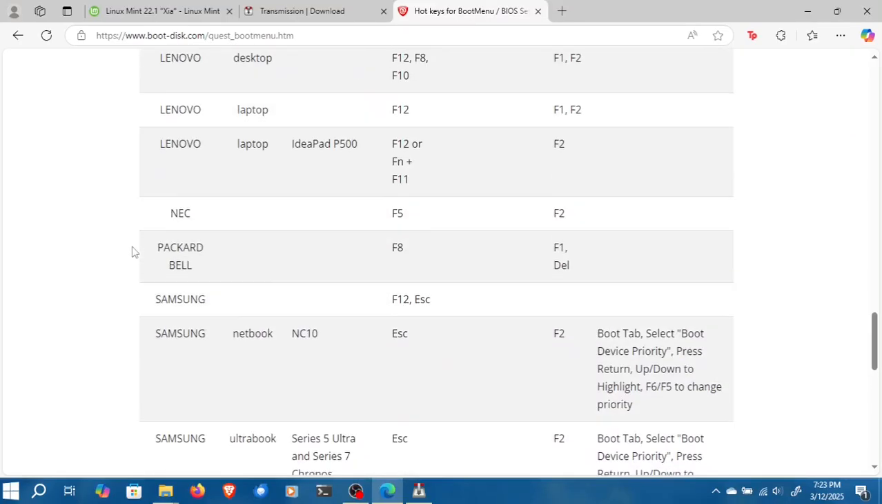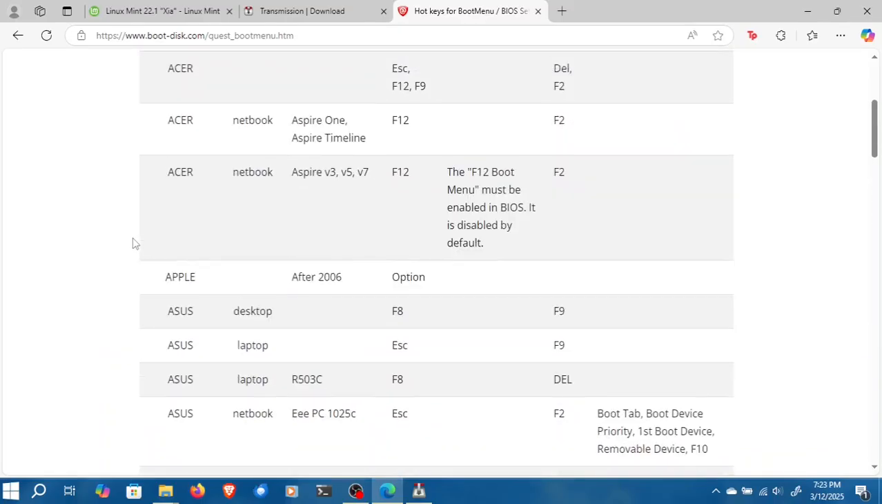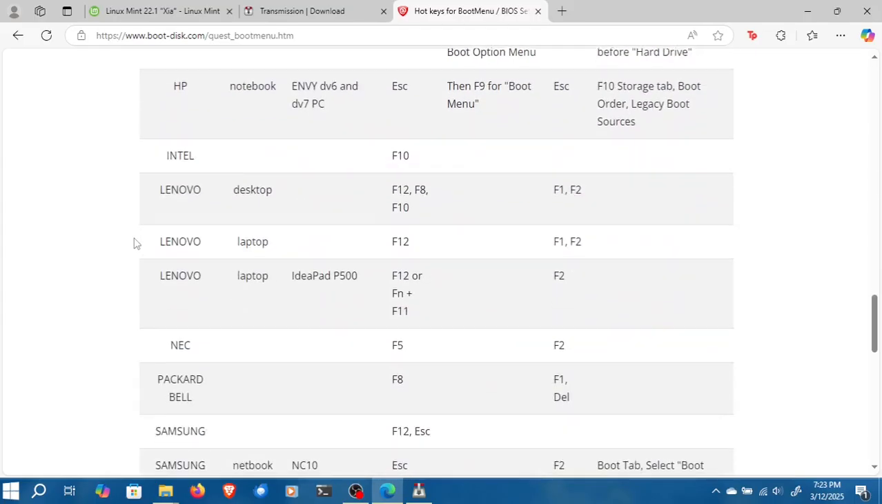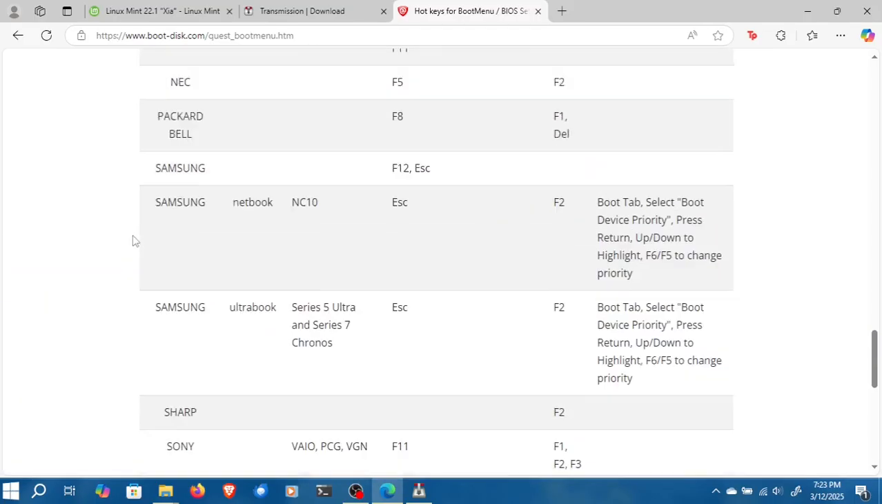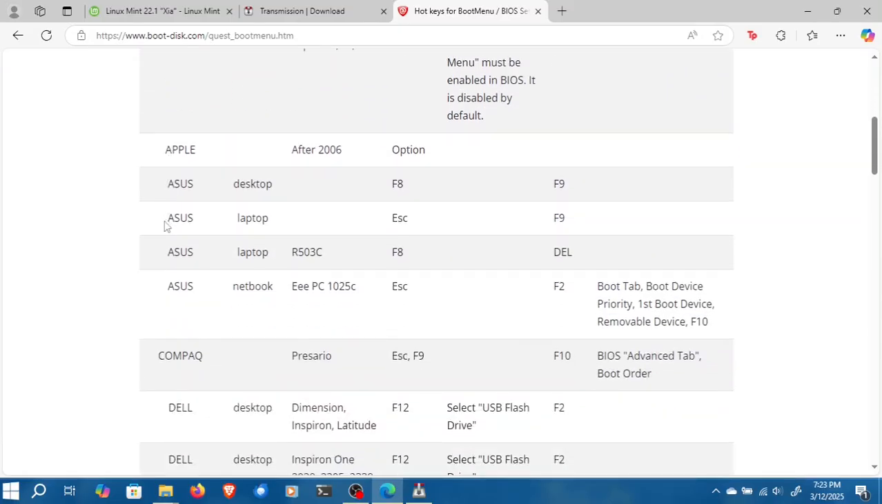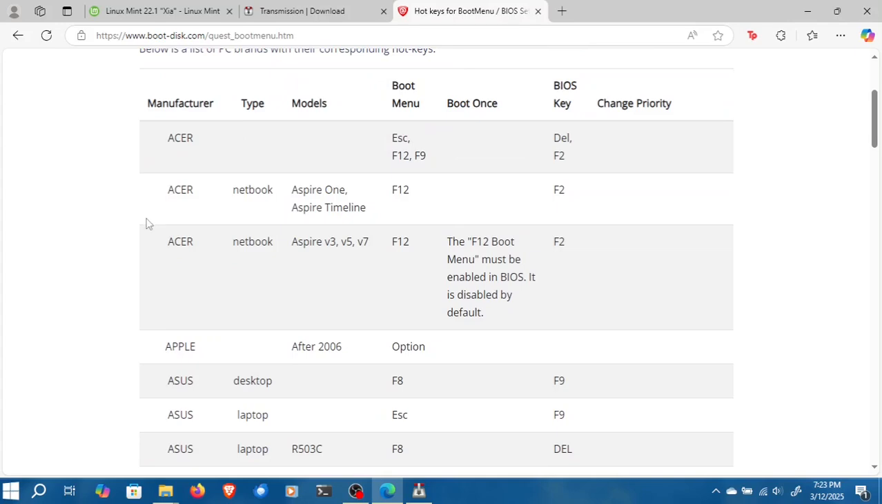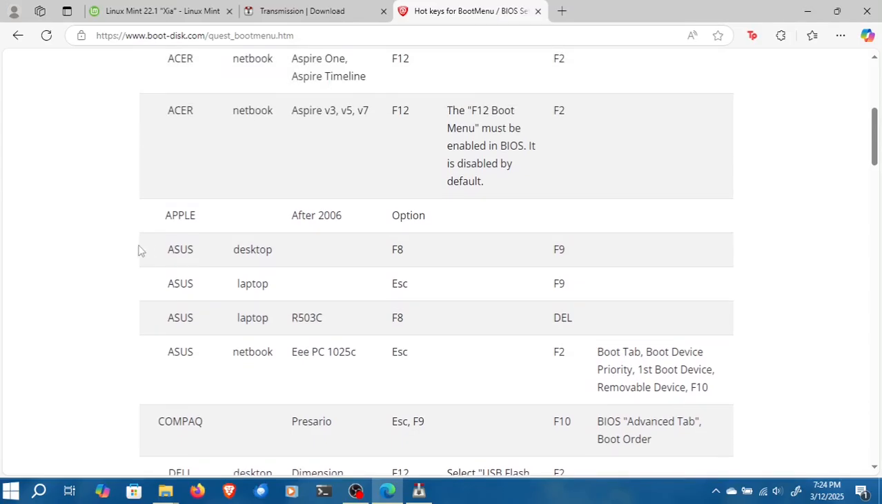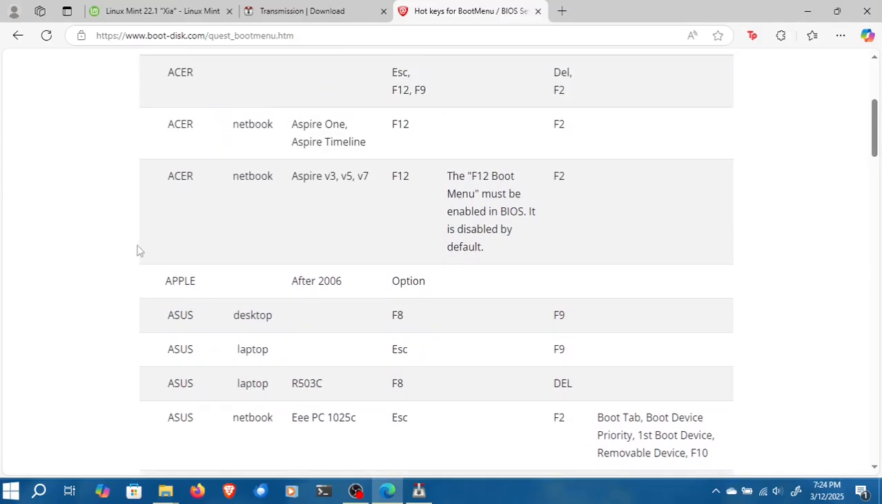If there was a shift key involved, you would hold down the shift key and then tap the other button multiple times. Or if you have a function key that you have to press, you'd have to hold down the function key and then tap the F key multiple times. It depends on how it's set up. Some computers you might have to hold down the function key and tap the F key multiple times, the F5, F8, or whatever it is.